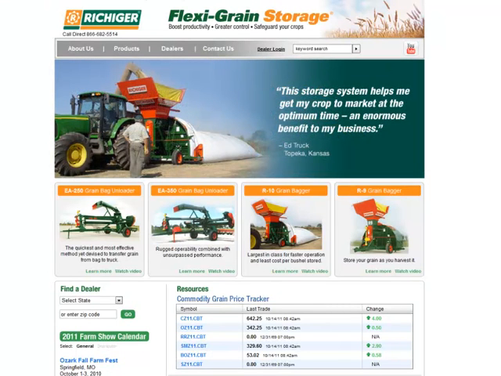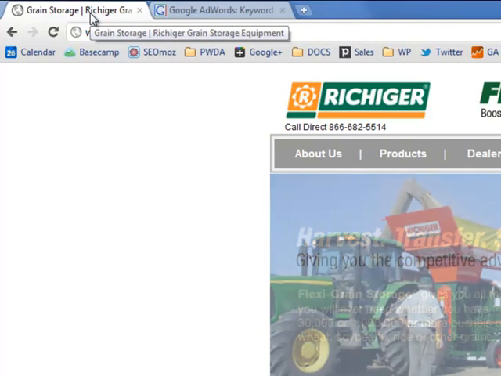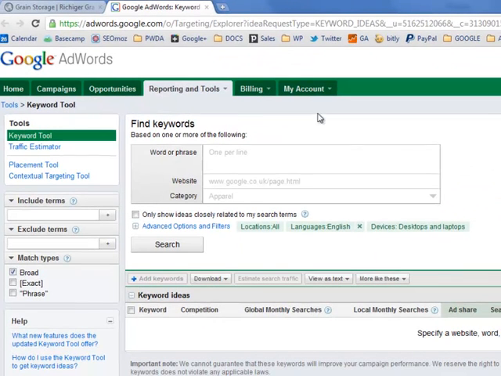So the first thing I'm going to do is look for my seed keywords, to say, okay, what could we be talking about? So I look at the title tag. It says grain storage and richer grain storage equipment. Okay, so I'm going to look at grain storage and grain storage equipment. The first thing I want to do is find out the potential traffic for these.